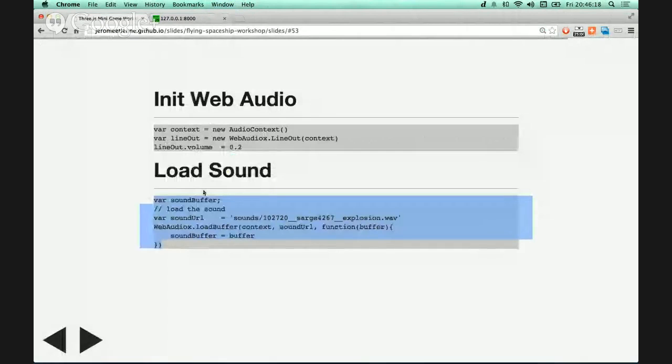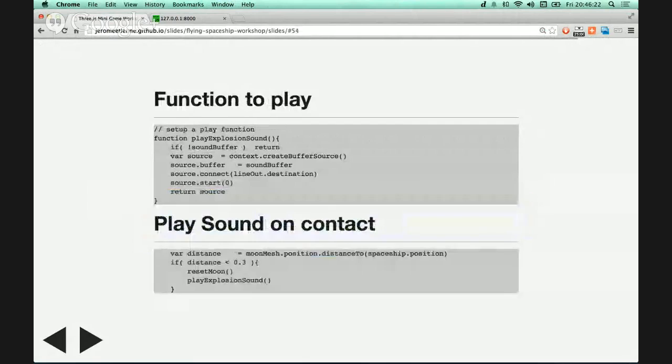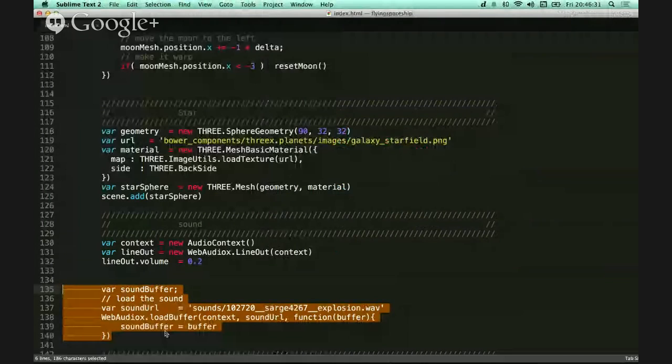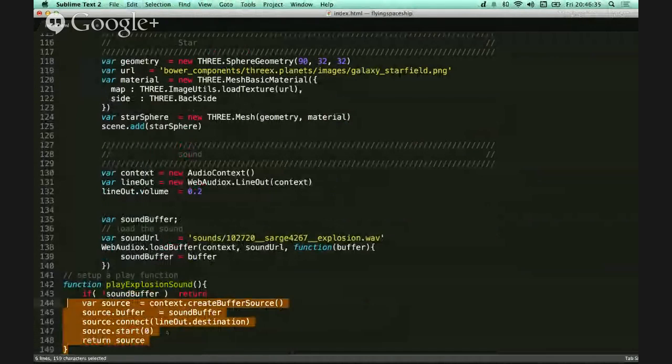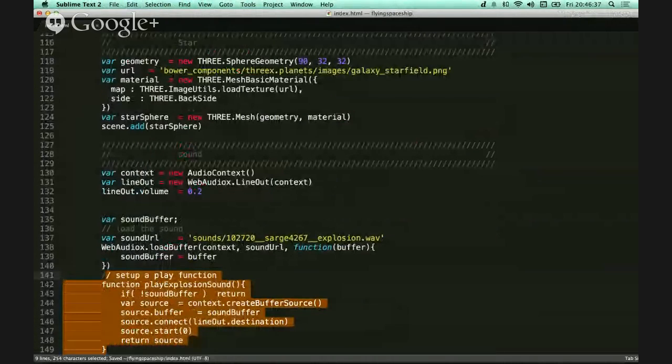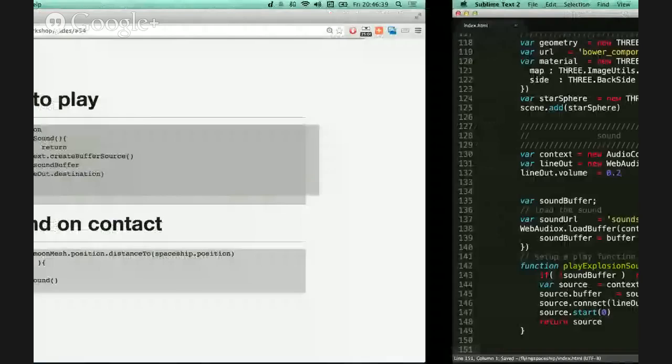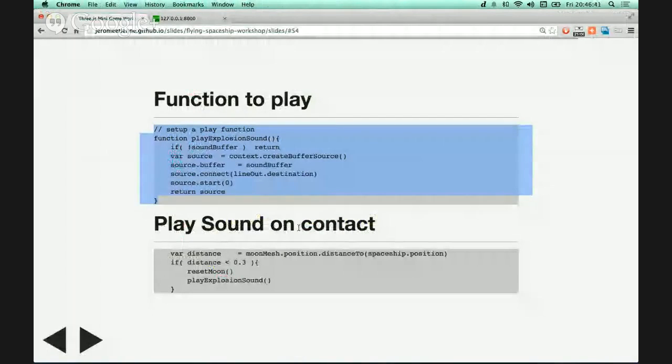But we have done only the initialization, right? So that's not good enough. We need to actually play the sound. This is going to play the sound. Function to play. Just below, we pass the function to play. Now, we need something to play the sound on contact.